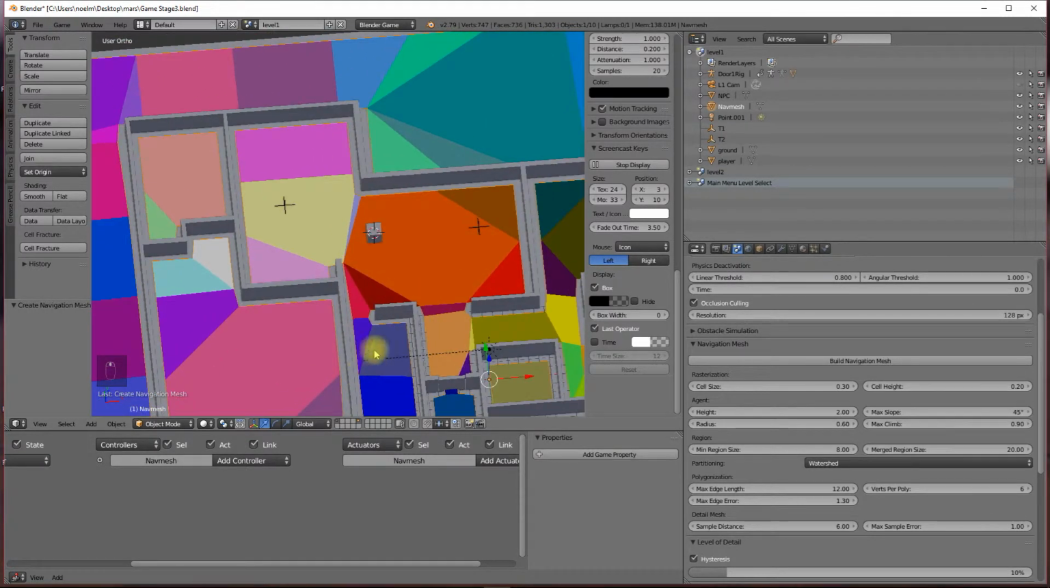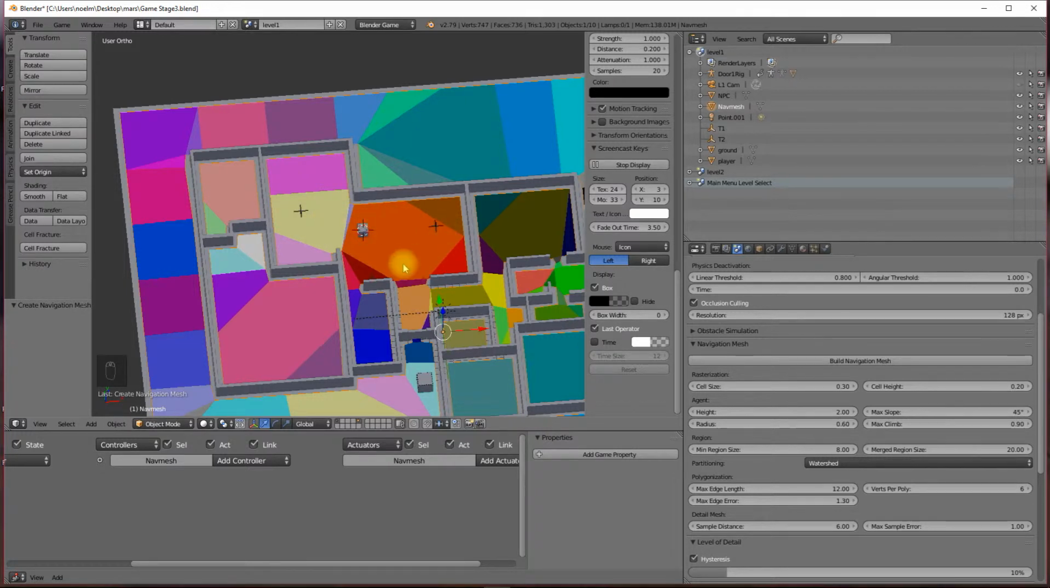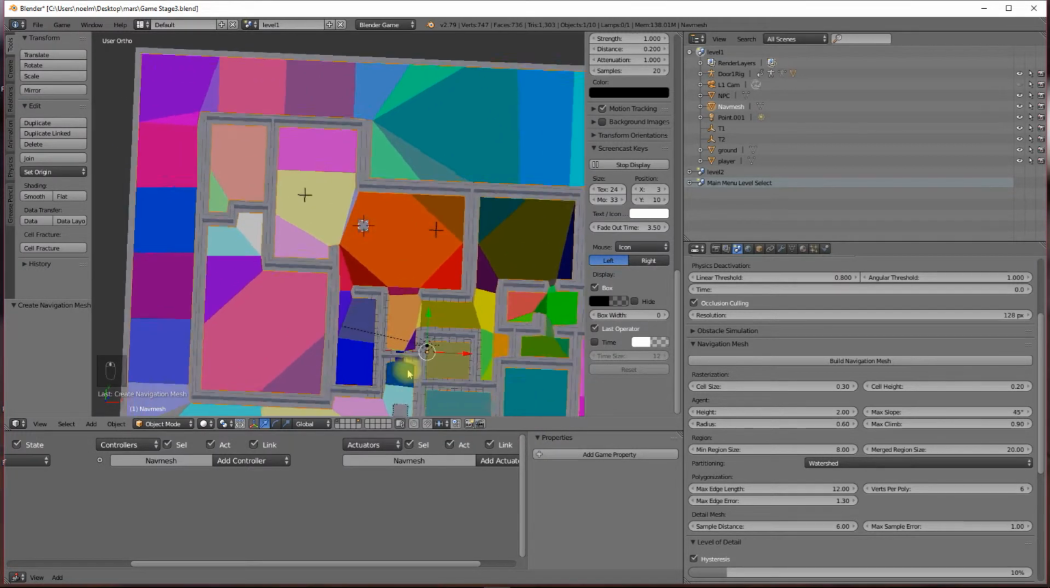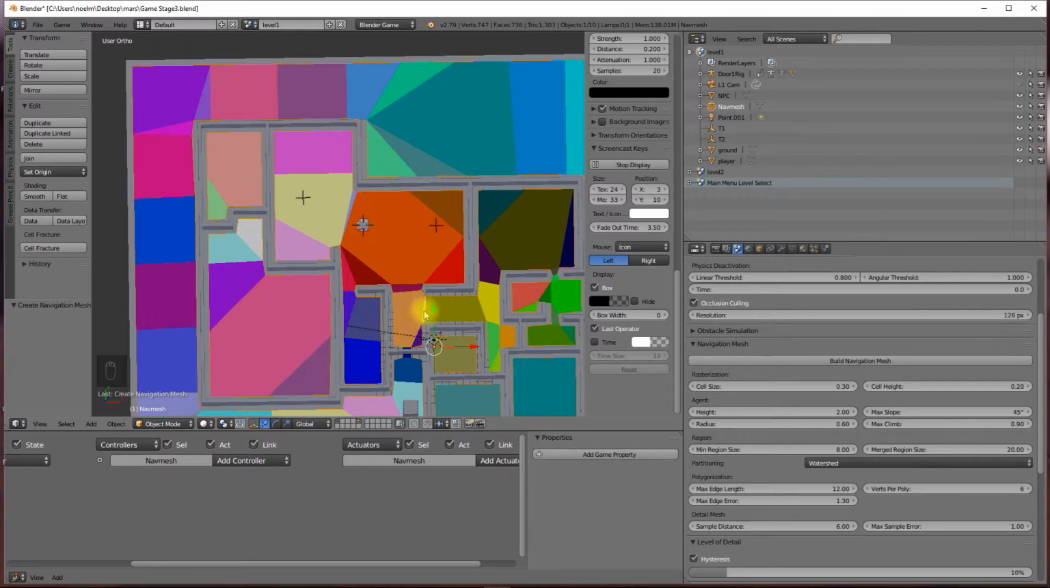There are no nav meshes going through walls. So basically this character can walk where it is here in the room, down this corridor, through an open door, and around some of these areas. It can't, for example, go in here because this nav mesh and this nav mesh are not connected.